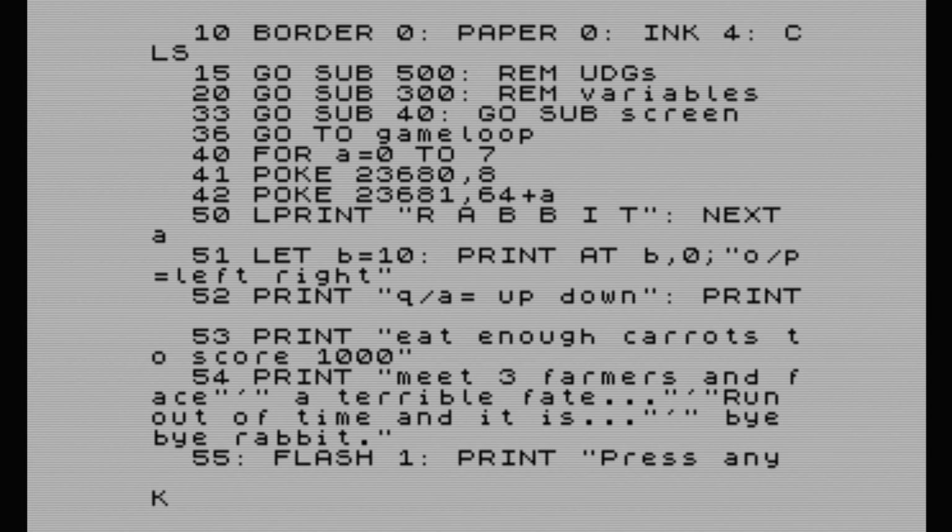So when the program loads up, it'll sort the colors out, the paper color, etc. It'll go sub, do our user defined graphics, it'll come back, it'll then go sub to the variables, then come back, and then we're starting the game up. You know, we're doing the intro screen, we're loading up the playing screen, and then game loop.